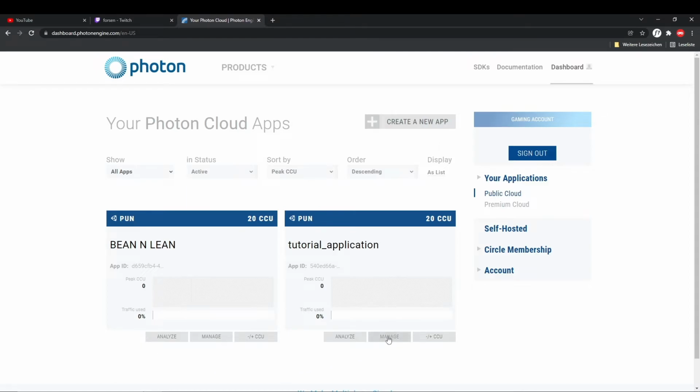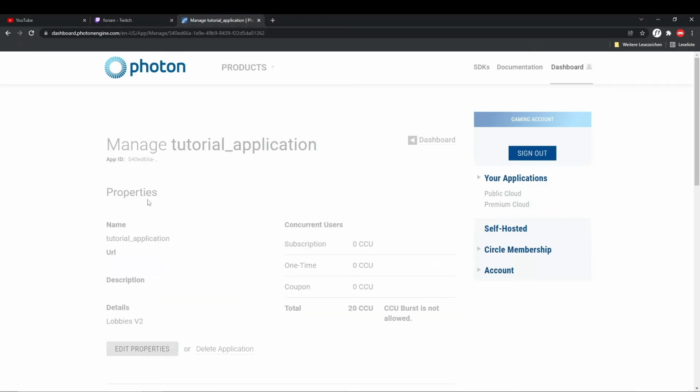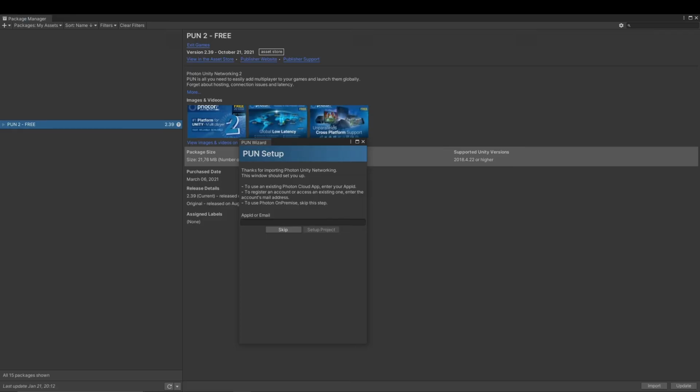Now to access the ID for this app, click on Manage and click and copy where your app ID is displayed. Back in Unity, we can now paste our app ID and hit Setup Project. And there you go, Pun2 is now ready to use.